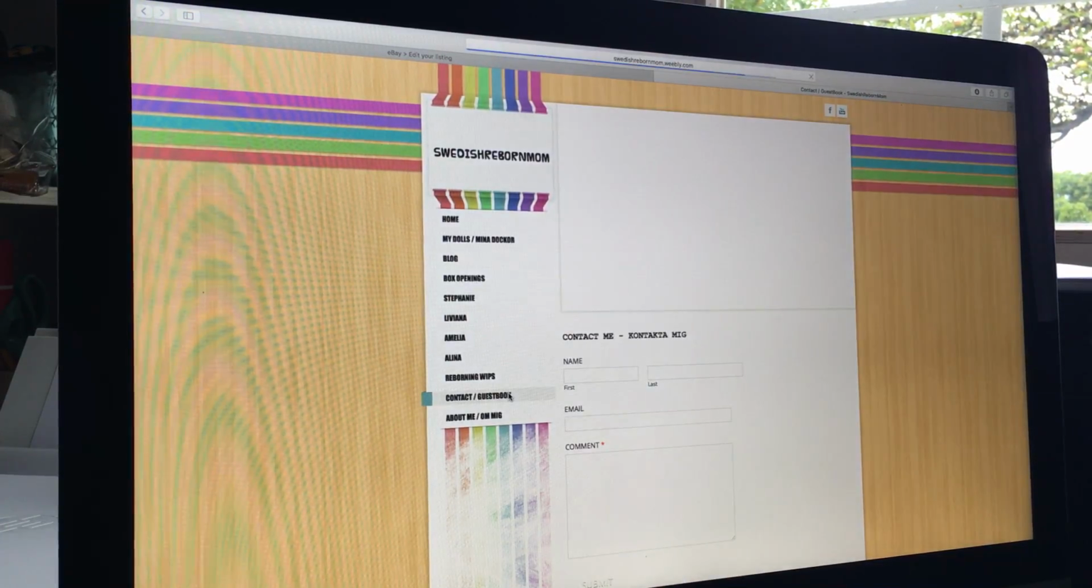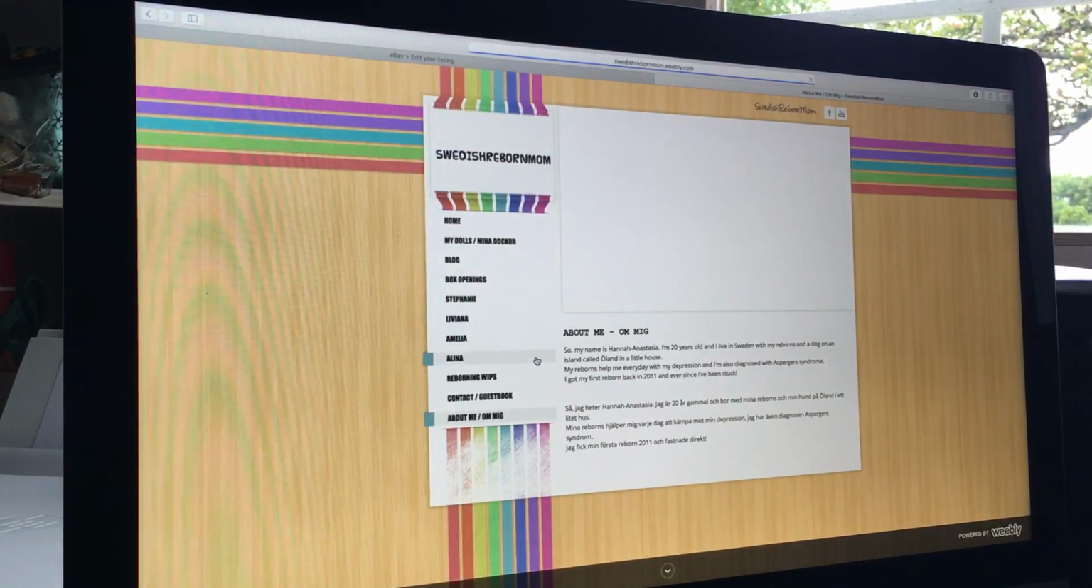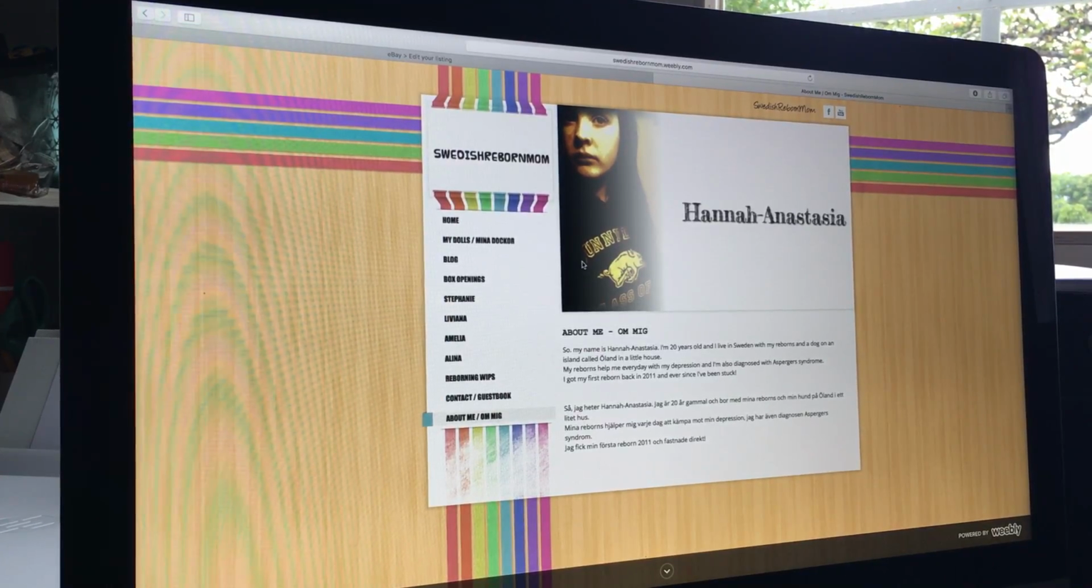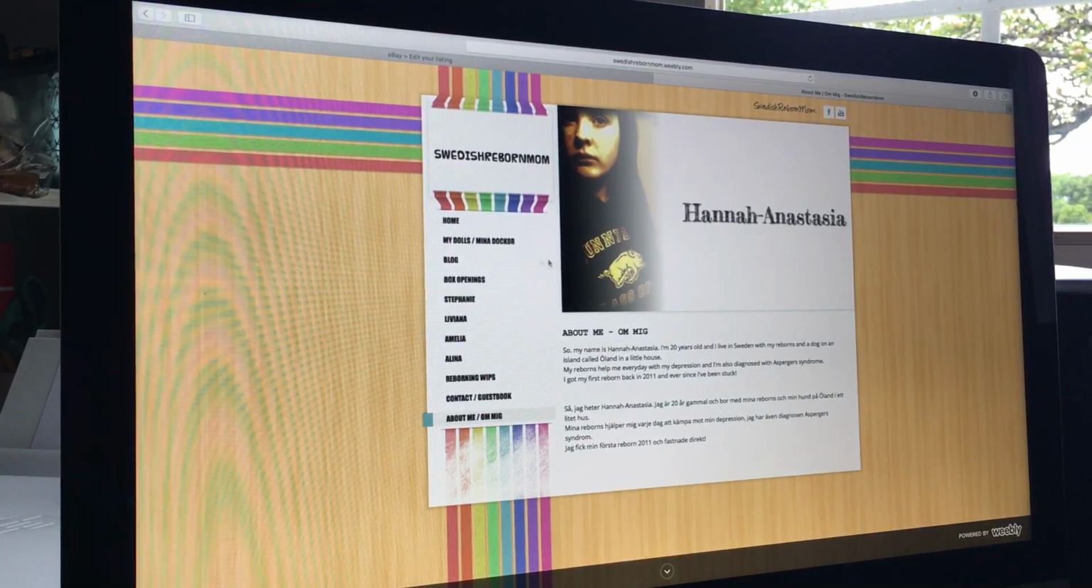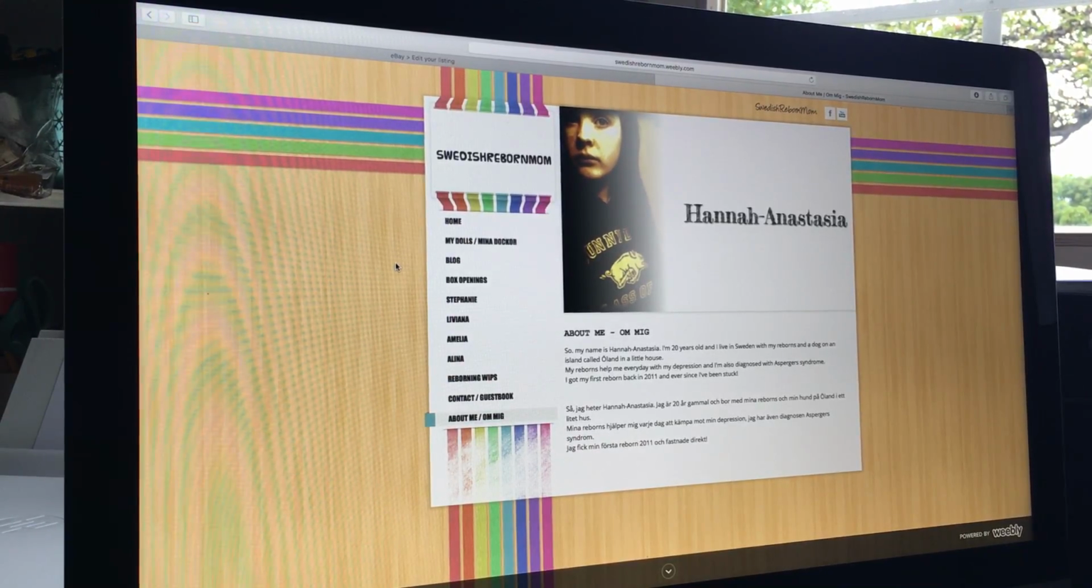Then I have my contact guest book with a picture of me and about me and another picture of me. So I'm in the process of making this website and blog come more to life again, I suppose.